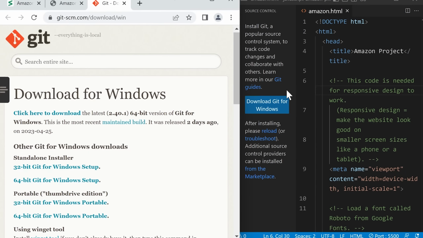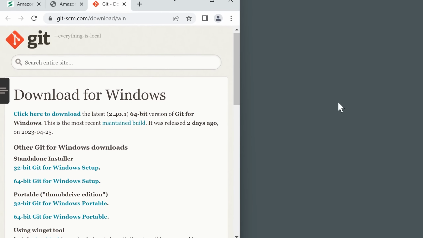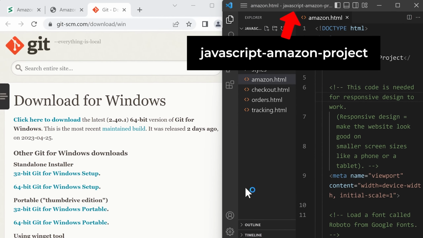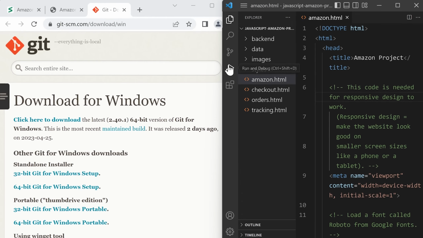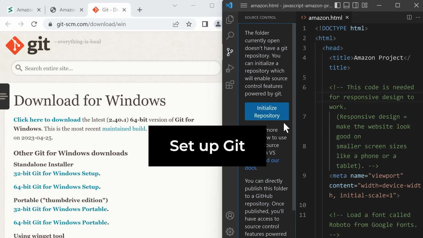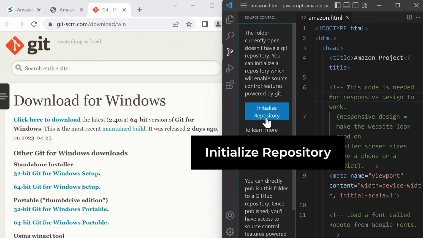All right, after installing Git, we're going to restart VS Code, and make sure you have the Amazon project open. And now if we go into the Git section, it should look like this, with the button Initialize Repository. So now that we've installed Git, we're going to set up Git in our Amazon project. We can do that by clicking Initialize Repository.